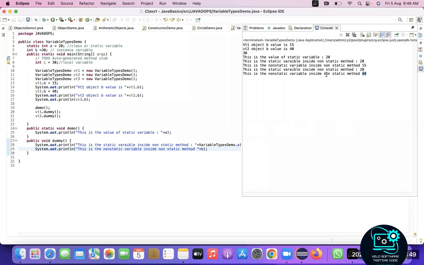Is it clear, or any confusion for these three different types of variables? Are you able to get the difference? What is a static variable, what is an instance variable, and what is a local variable? Any doubts, please ask. It is a bit confusing, but still, if you have any doubts, you can ask me. Is it clear for all of you? Okay. So that is the difference between static, instance, and local variable.